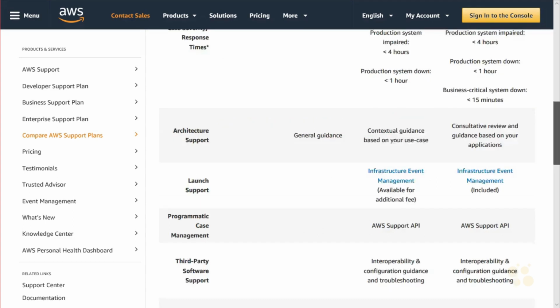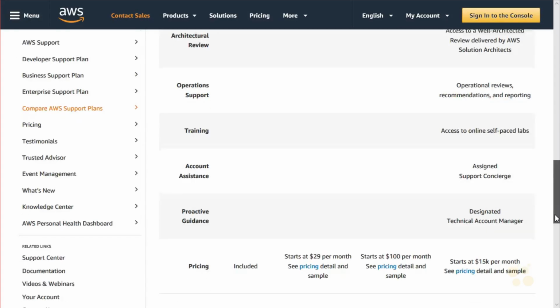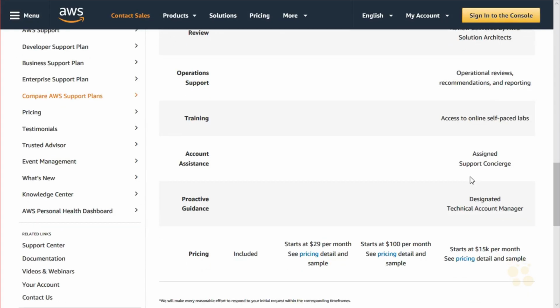Another big thing is if there will be specific individuals assigned to our account or not. For instance, when it comes to account assistance, notice we have the support concierge, and that's going to be restricted to the enterprise level of support. Just like what's called a TAM, or Technical Account Manager. This TAM functionality is great. They provide us proactive guidance on our Amazon Web Services, but that is limited to the enterprise level support contract.